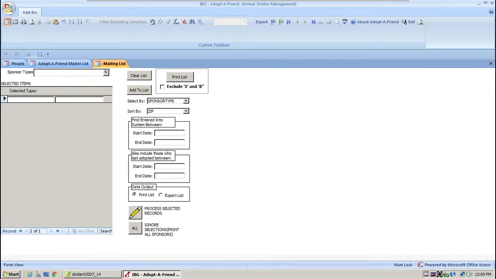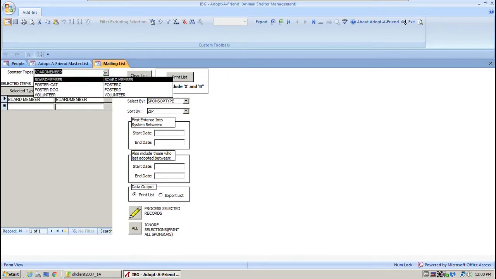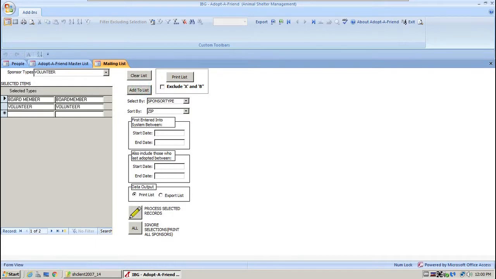Here's the sponsor type. So let's say we wanted to do a mailing to board members and volunteers. So we're basically creating over here who's going to hear from us today. And then we can also enter new people in. So there's a date field when somebody's first entered into the computer. So let's say, for example, every month you want to send out a welcome letter to people who have come into the shelter for the first time.